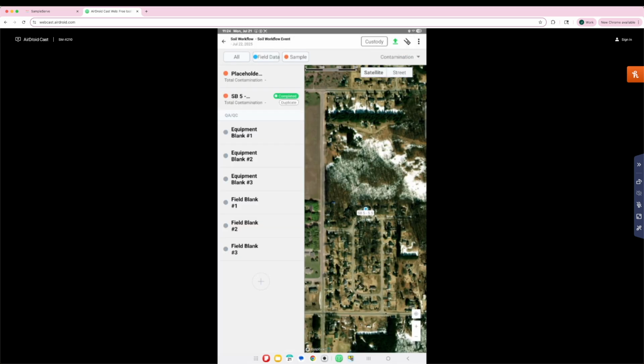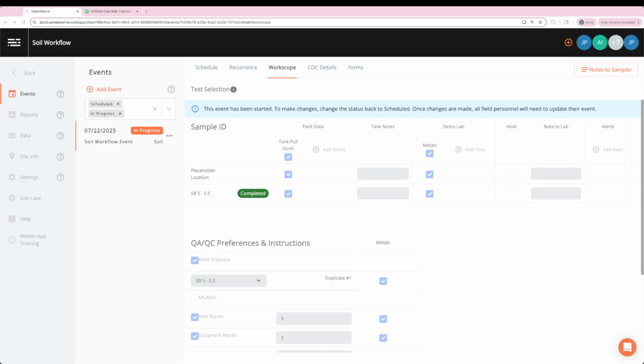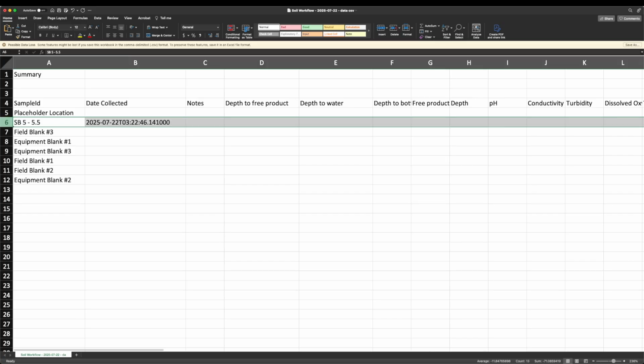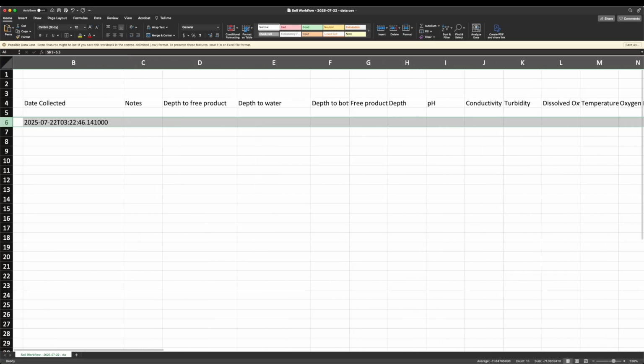Let's head back to the project management tool and see what it looks like now. As you can see, the new sample location I just created in the field now shows up listed inside my project. Heading over to Forms, let's look at the CSV data output that we have for this. The CSV now contains the field data that I've collected in that customized form attached to my new sample location.